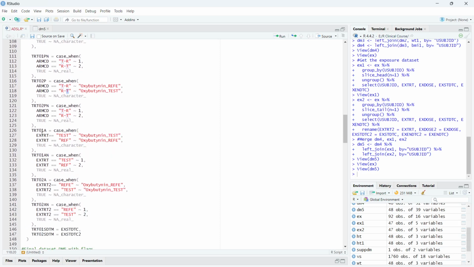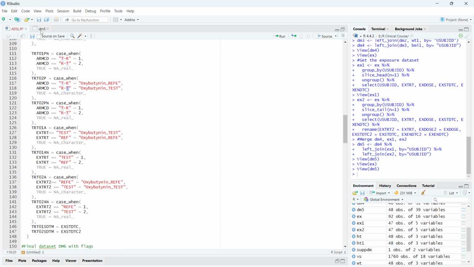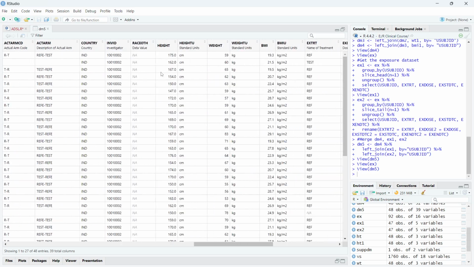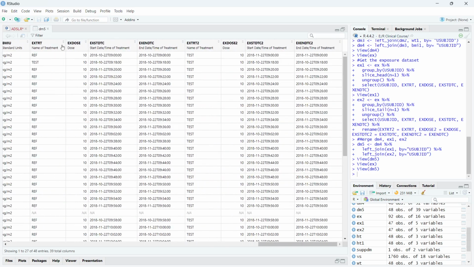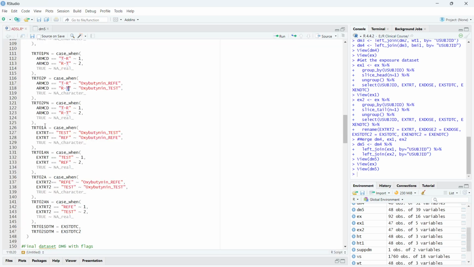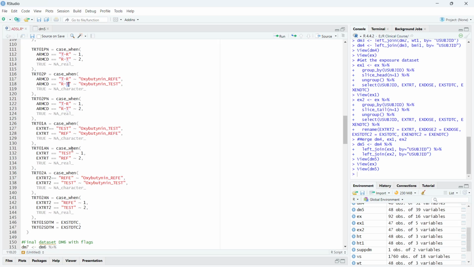So this is the actual treatment information for the period 1. If it is test, we give oxybutynin test. If it is a ref, we give oxybutynin ref, and if it is missing, NA characters. So let's check here for EXTRT. So we have divided two treatments like EXTRT ref and test, and the EXTRT2, that is period 2 treatment related information. Okay, so we are doing based on that one. And EXTRT, if it is missing, we give missing characters.